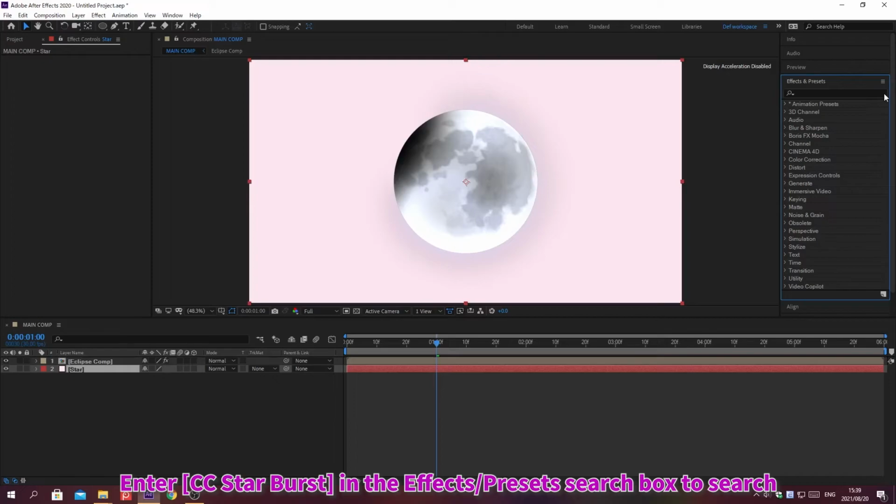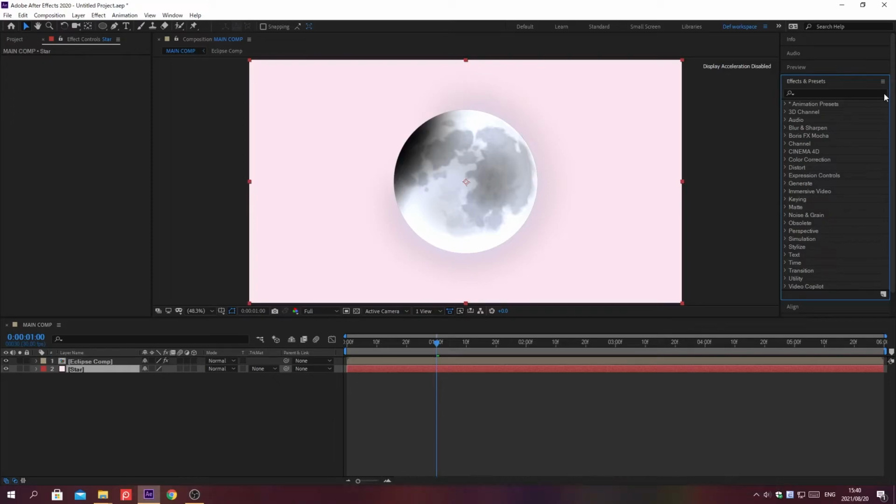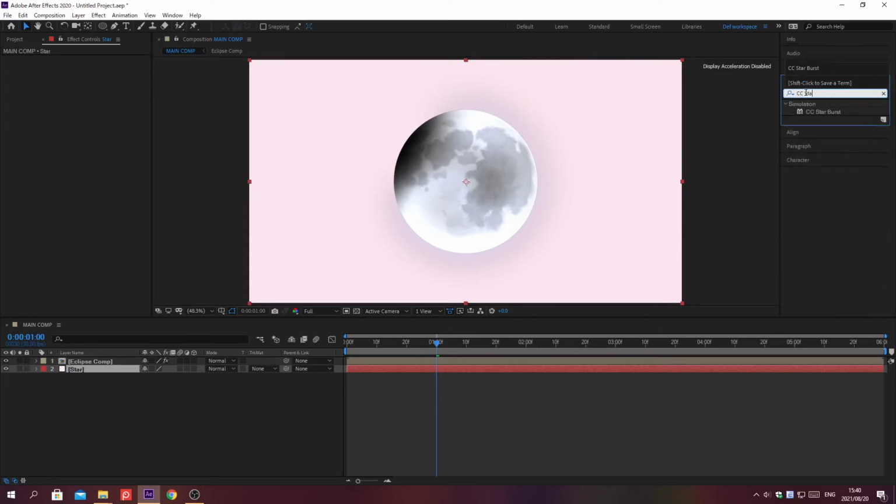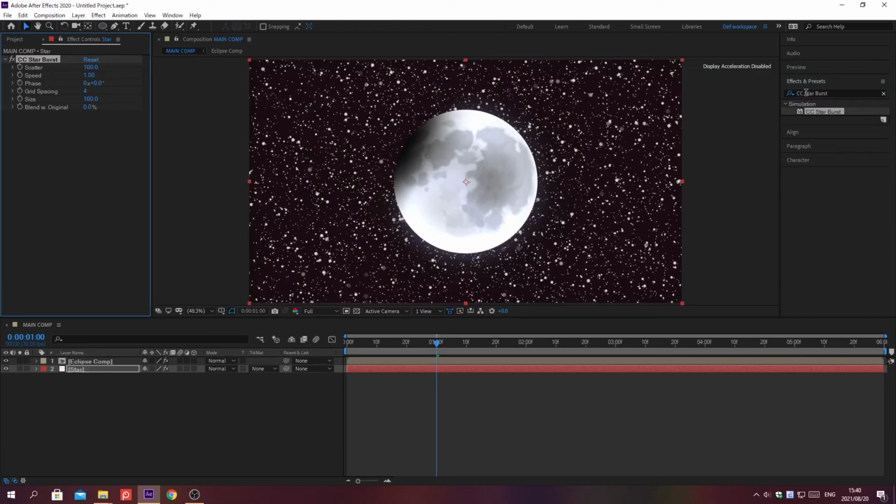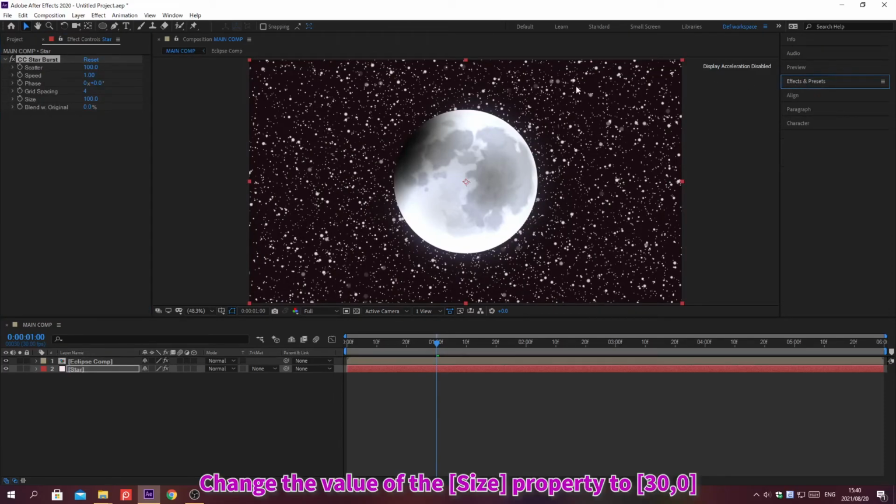Search for effects in the Effects and Presets search box. Press Enter to apply the effect. Change the value of the property.